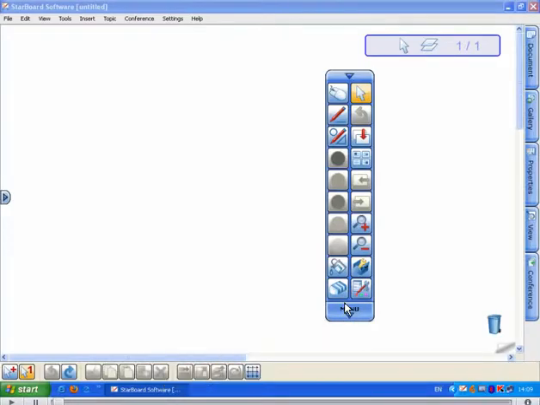Welcome to this third session looking at Starboard software version 9.2, and this time we're going to look at some intermediate operations. We can define these as operations that you may want to look at after you've mastered the basic operation set. So the first thing we're going to look at are the shapes.